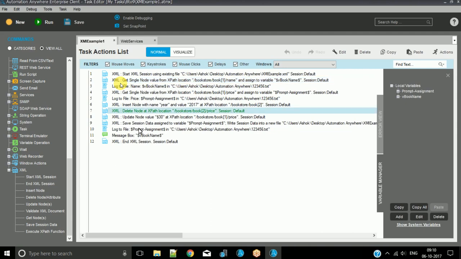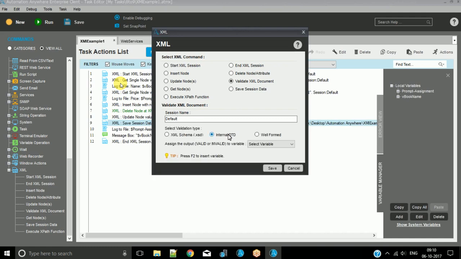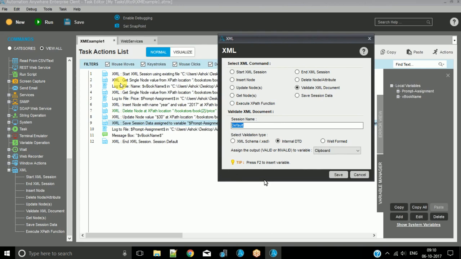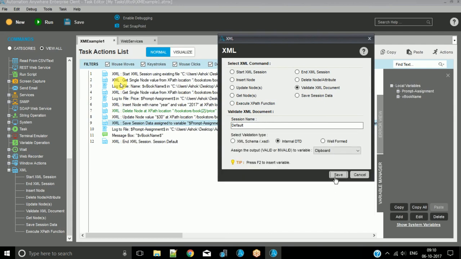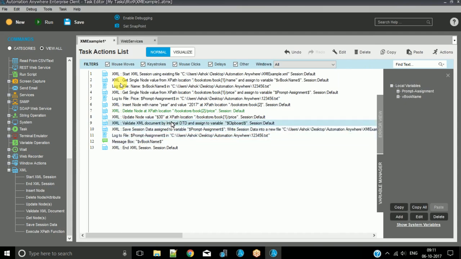Okay, coming to validate XML. Here is what I explained to you. Whatever variable we assign, this is output one. It is going to say whether the session XML that the session is going to create is valid or not. I just want to check it this way before saving the entire session.